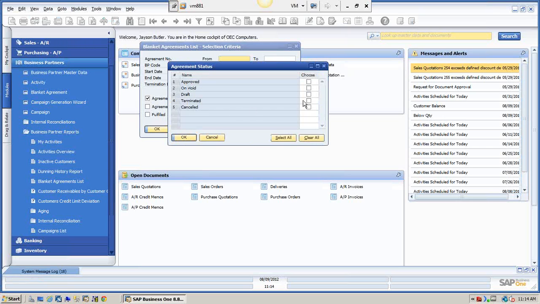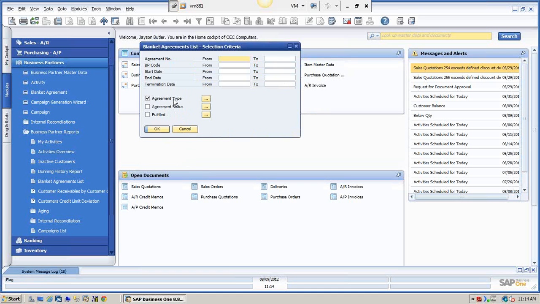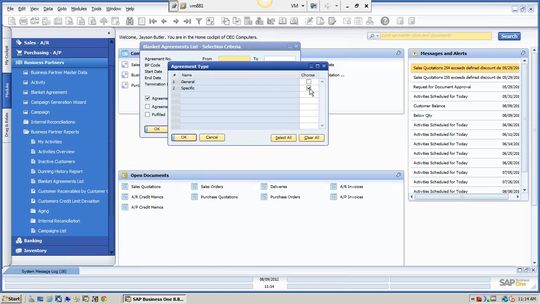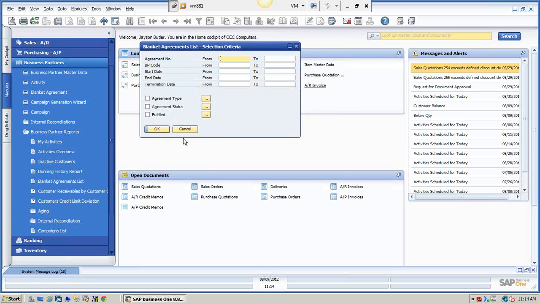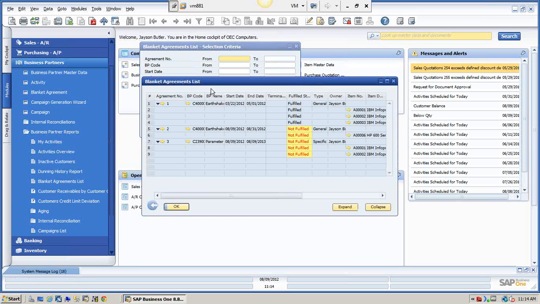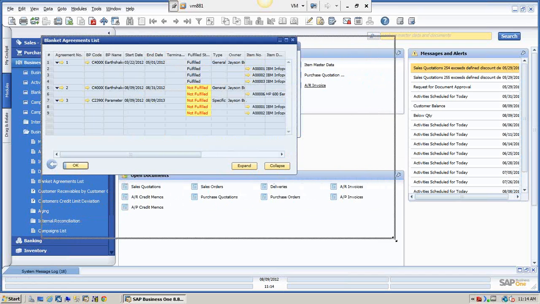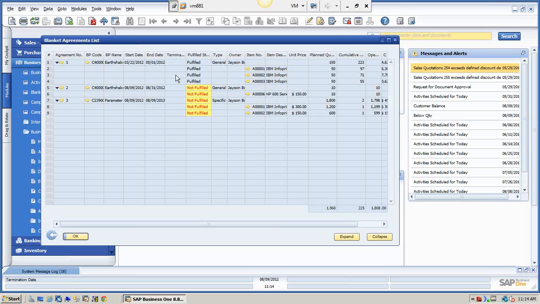Maybe we want to look at everything that's in a draft mode, okay, or it's on hold. We want to go back and review that. We can do it that way. And we can also look at what's been filled. Let's just go look at everything. Okay, so you can see here we have some agreements, and we can see which ones are filled.